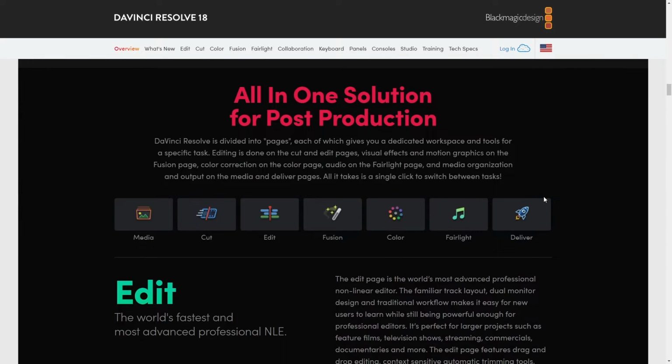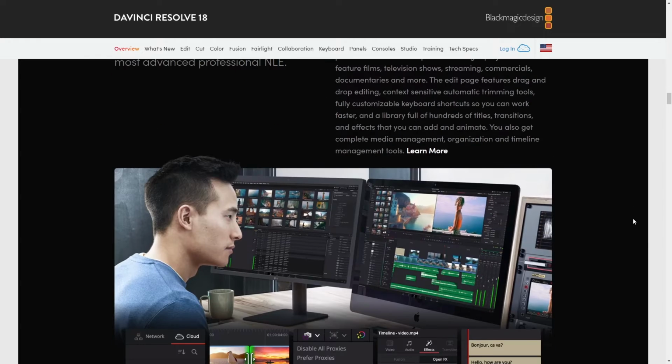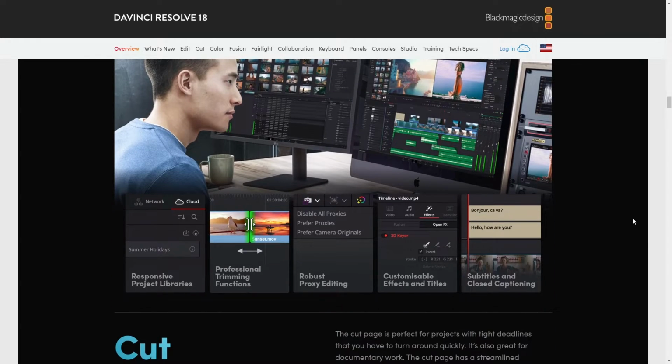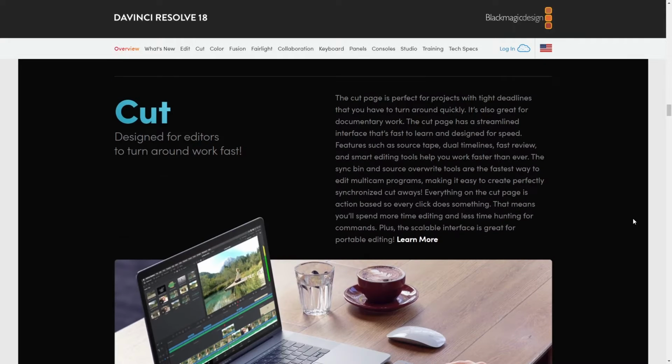But it's not all sunshine and rainbows, right? The thing with Resolve is that it's pretty resource hungry. So you're going to need a Mac that's on the beefier side to run it smoothly, especially if you're dealing with 4K or even 8K footage.